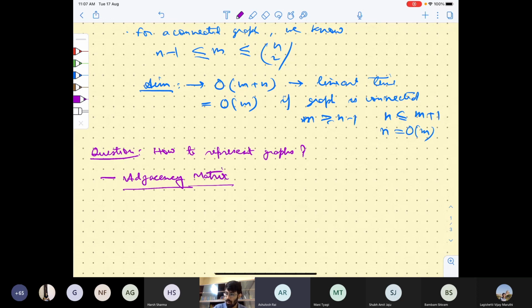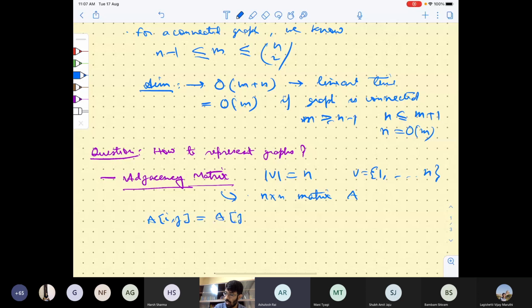Okay. So suppose V is equal to 1 to n, just for the sake of simplicity. Then its adjacency matrix is an n cross n matrix A such that Aij is equal to Aji is equal to 1 if ij belongs to E, and is equal to 0 otherwise.